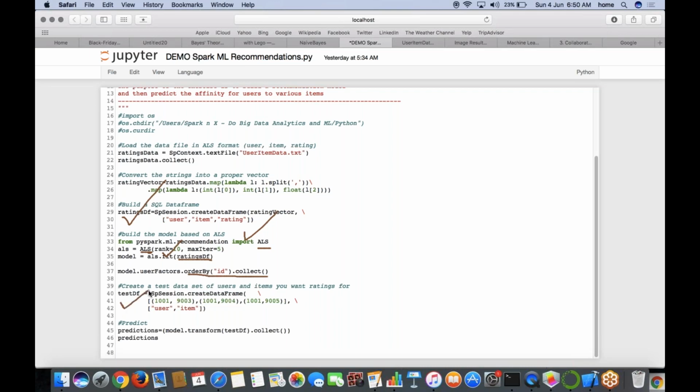How to test? We create a manual data frame, like we have done in Naive Bayes. Let's say these are the usernames and this is the item. When we are testing, we are not passing the ratings. Why? Because we want to see how much the machine is predicting for us, because our model got trained, right?